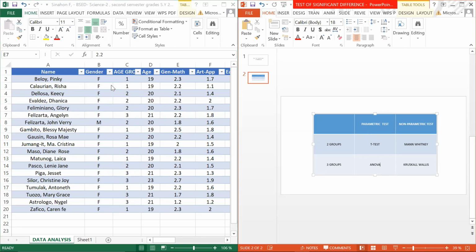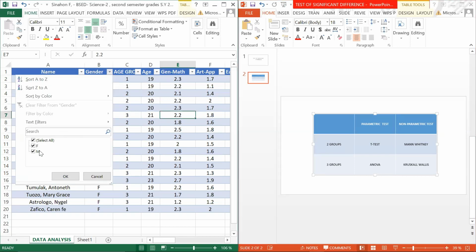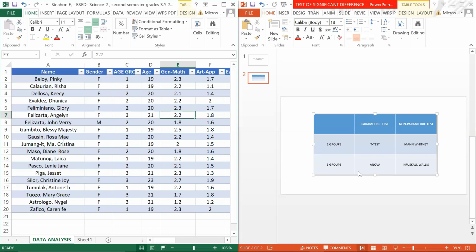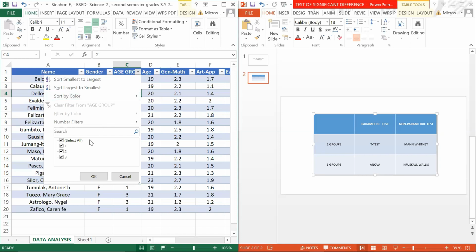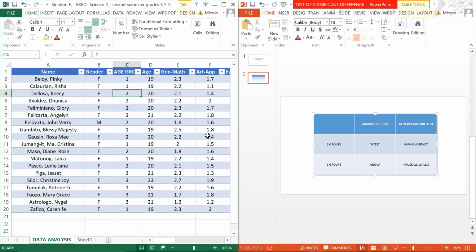Again, for the t-test, you need to have 2 groups. An example of 2 groups is just the gender. We have the female and male. And for the ANOVA, you need to have 3 groups. And we have grouped the age here. We have 1, 2, 3, and these are the 3 groups.